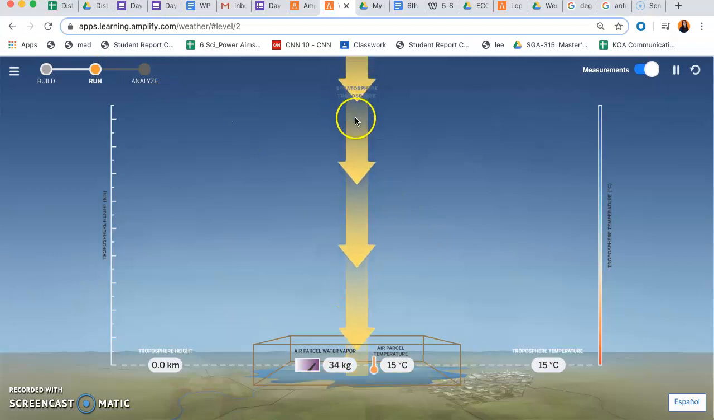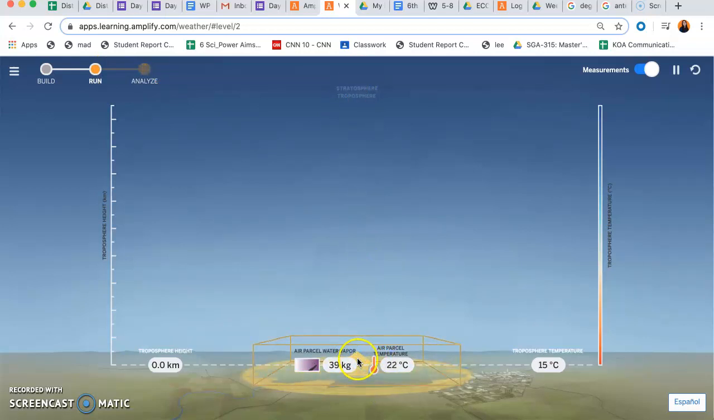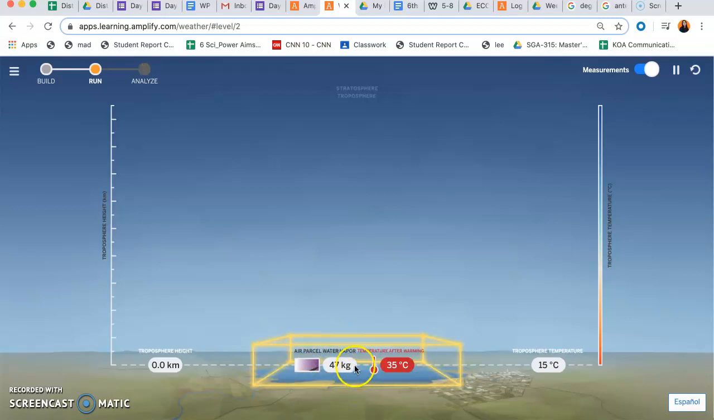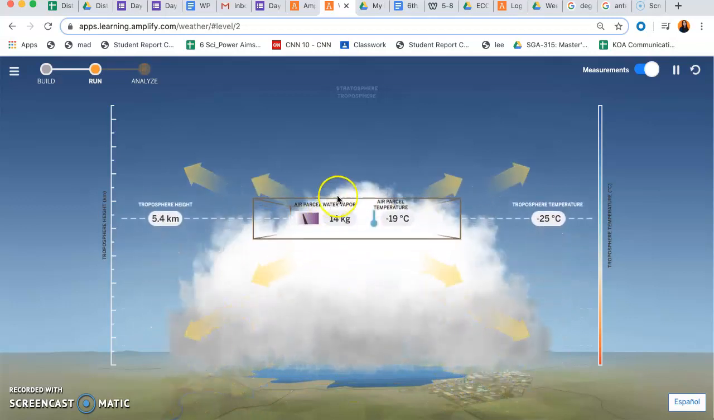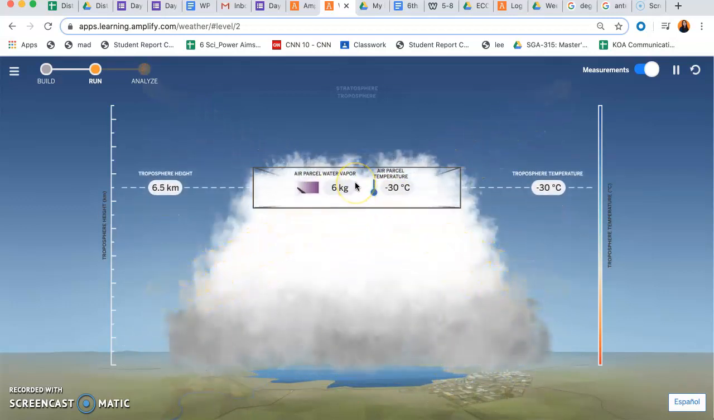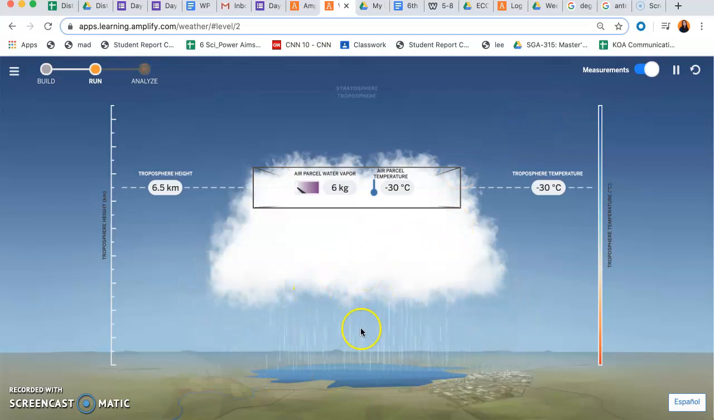I see energy transferring from the sun to the earth, which warms the air parcel, and now I see water evaporating into the air parcel, and once it reached a certain temperature, it started rising into the troposphere. Energy transferred out as it was rising, and now we have that water vapor condensing into liquid water and forming rain. Okay, so we're done. We're going to hit analyze.